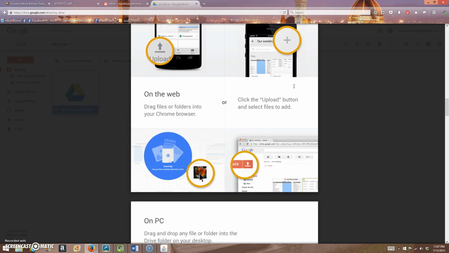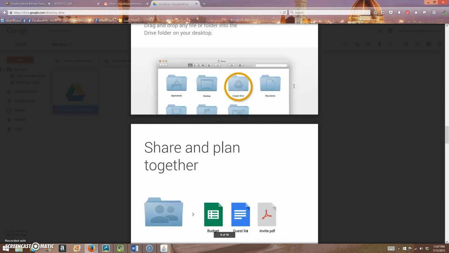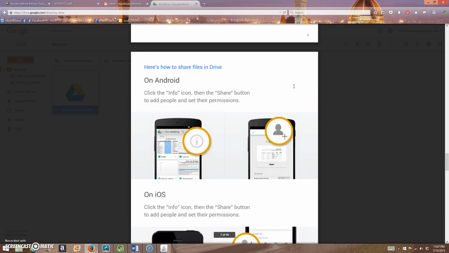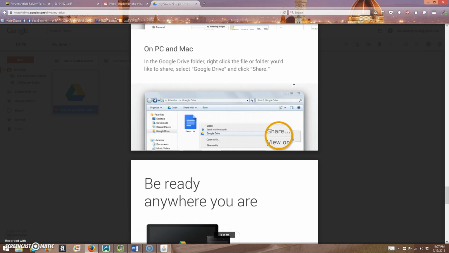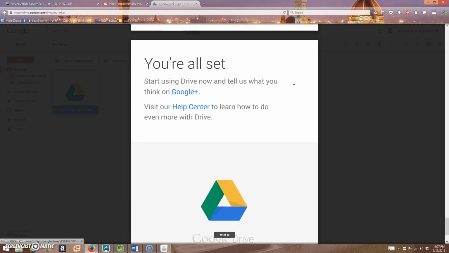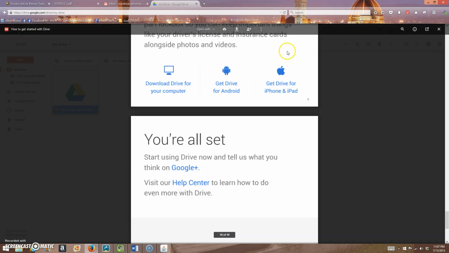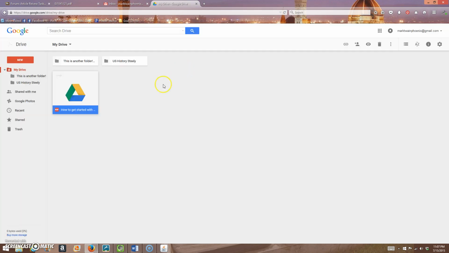This shows how to store files that you can share and plan together, how to share them on different devices, etc. So this exists for you. Gmail created it and left it there in case you need to use it.